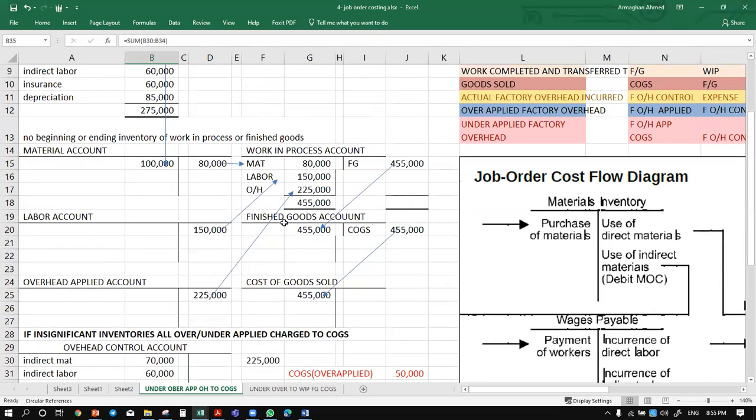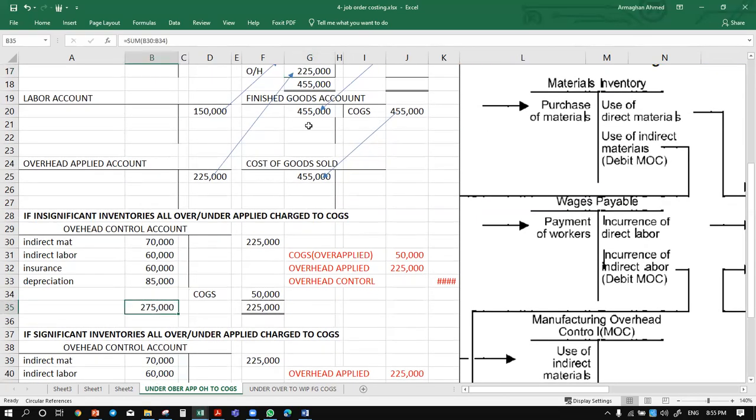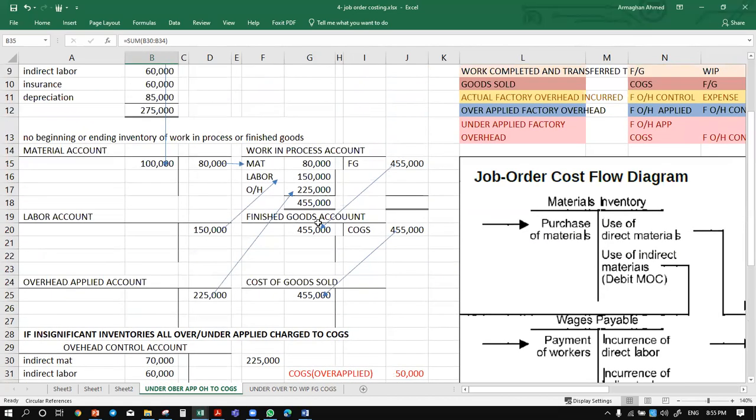Basically, we see that we already have estimated overhead of 225,000. We have transferred it to work in progress. But when we know that actual overhead is 275, the remaining difference we should transfer to cost of goods sold. So this 225,000 came into work in progress, traveled to finished goods, and from finished goods to cost of goods sold, right?